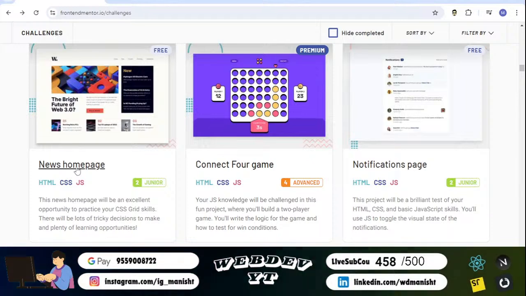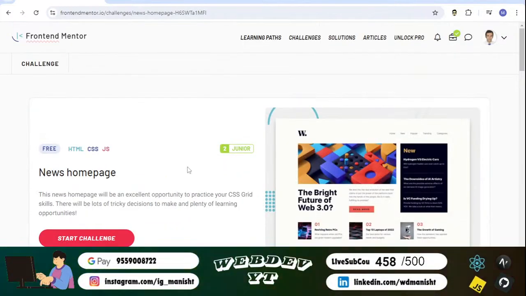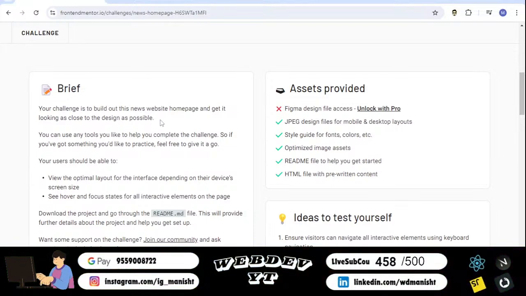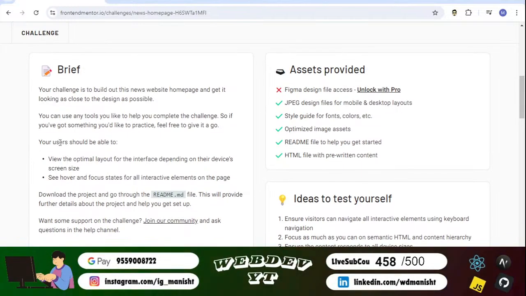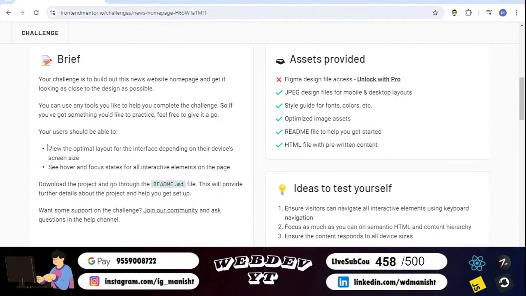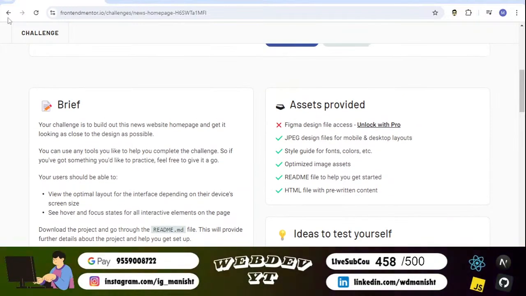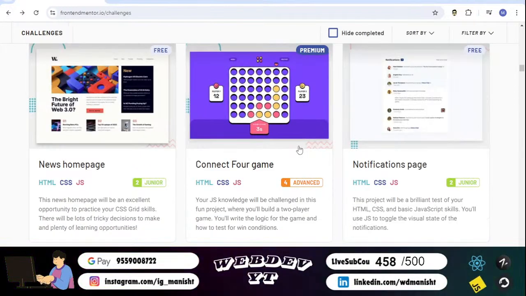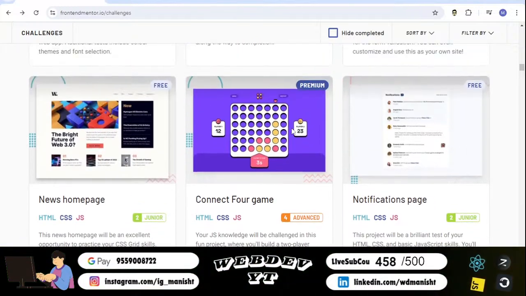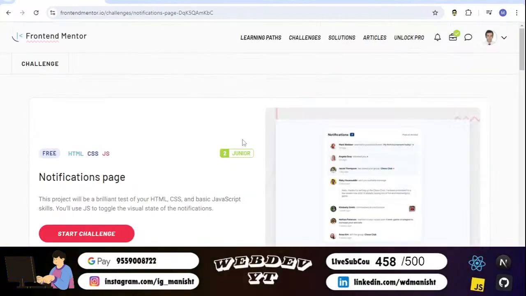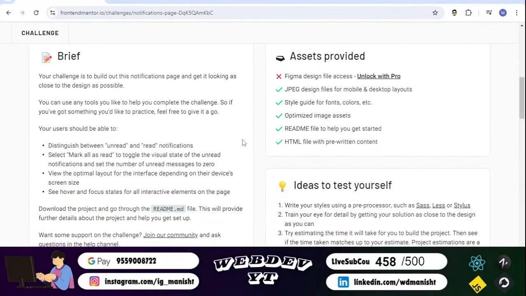So let's see this project. If I scroll down, here your challenge is to build out this news website, with an optional layout depending on your screen size. There is no use of JavaScript here. Next, the notification page. Let's see this challenge.